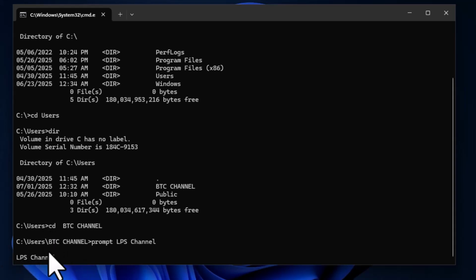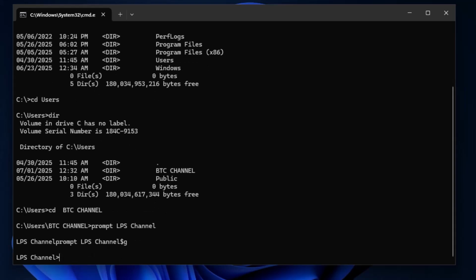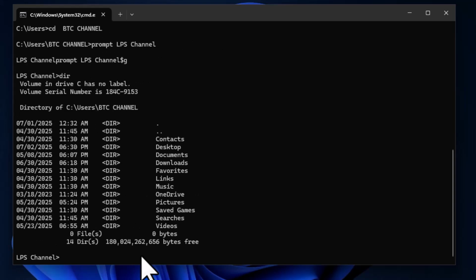Now when I reveal this particular command and then add the $ and the letter G, and when I hit the enter key, this adds the greater than symbol to the line of path. And now this tells you that anything that I perform in this line of path is going to affect this previous line of path that we have here. Therefore, if I type dir, this tells me that these are the directories in this line of path, and this line of path is a representation of this particular previous line of path, which is the C users BTC channel. So this is there to replace this, but anything that you are going to perform in this line of path is going to take effect in this previous line of path.